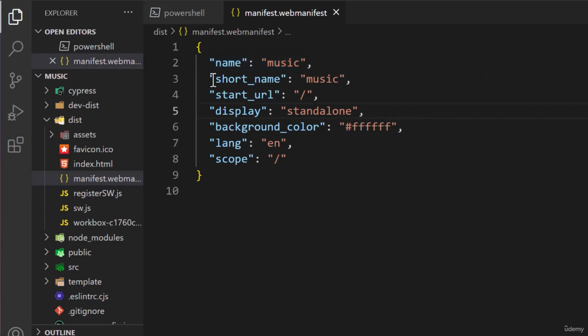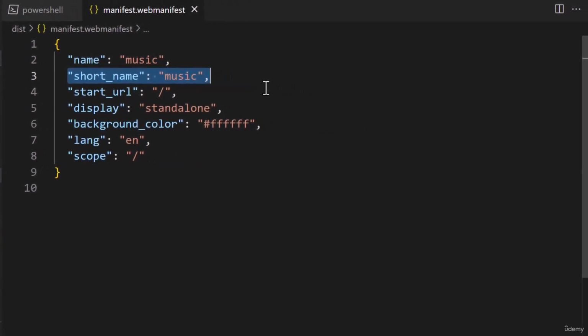The second property is the short name property. Some devices have limitations for displaying names. The short name property will be used when room is limited. It's recommended to set this to something short and concise. If we don't provide a value, the name from the package file will be used. Let's move on to the next property. The start URL property is the URL to where the user will be taken when they click on our app on their home screen. We want to redirect them to the root directory of our app.